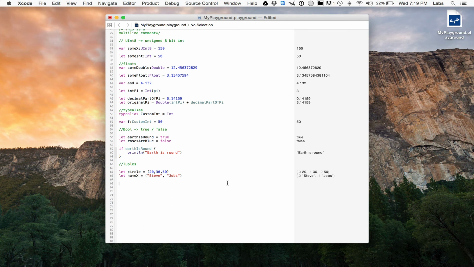So let's say let (x, y, radius) equal to circle. So we are creating another tuple, assigning the names x, y, and radius, and putting our circle tuple into this particular memory.